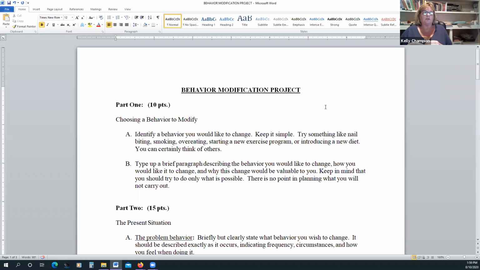Keep in mind, you should try to do only what is possible. There's no point in planning something that you will never carry out, okay? Because you're going to need to carry it out. So make it personal, make it something that you have an investment in, something that you believe you should do, but I don't care what it is. That is all you have to do for Behavior Mod Part 1. That's due very early in the semester. Simply type it up on a Word document and submit it in Behavior Mod Part 1.